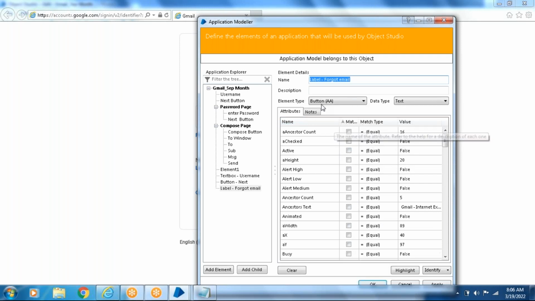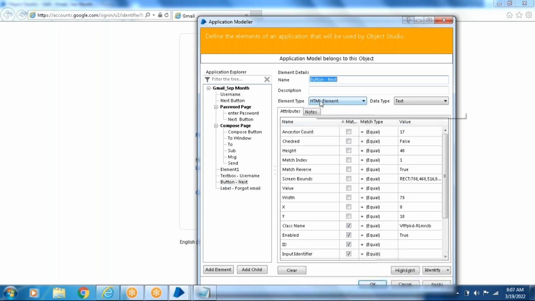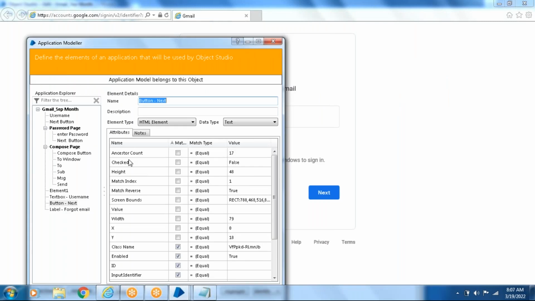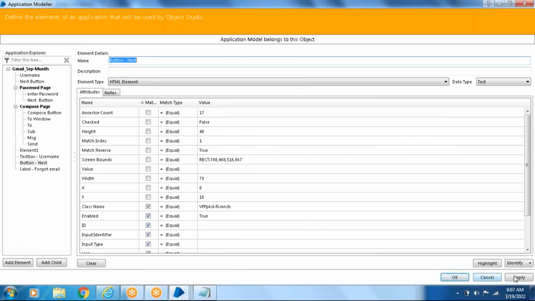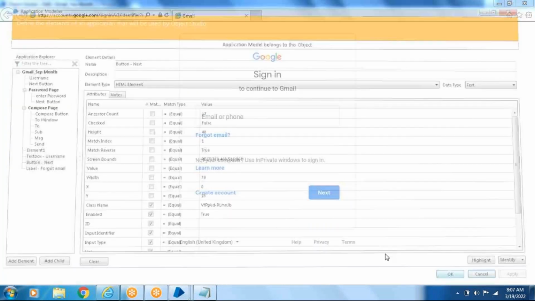When we capture here, we need to observe. The element type is button AA. AA means active accessibility mode. Next, button, this is HTML. HTML means this is HTML mode. So we have identified the element with the help of HTML mode, and for that reason we found that HTML element. Like this way we can identify the elements here.